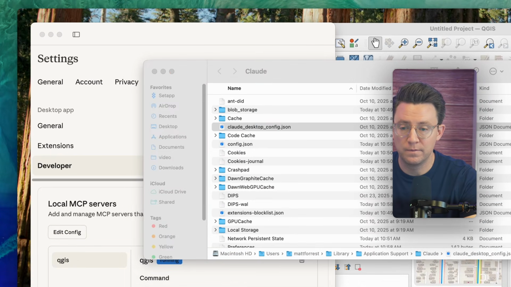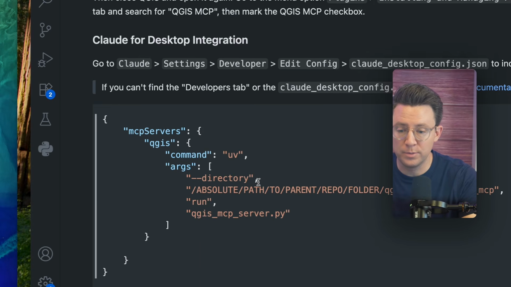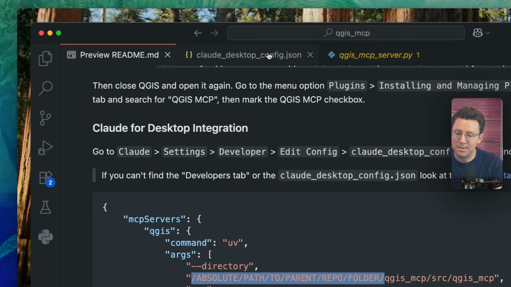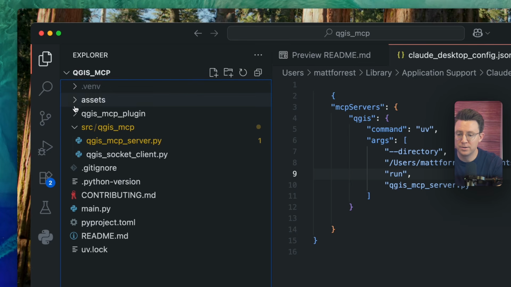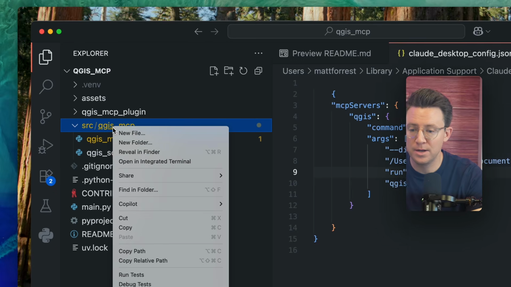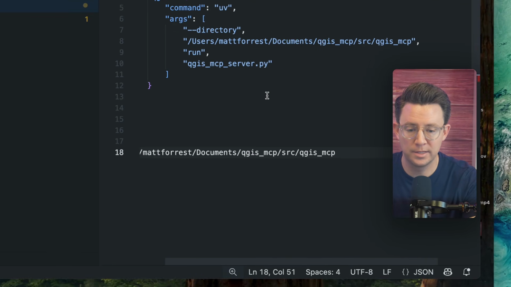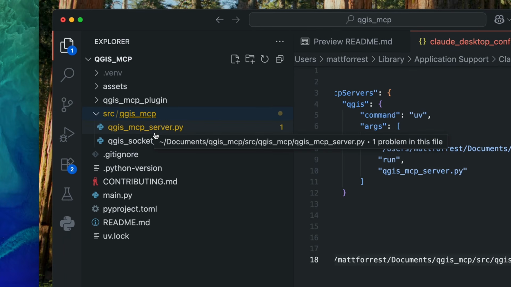I can open that with Visual Studio Code. You can see here I've copied that in. Now this looks different from the preview because you can see here is the absolute path to parent repo folder. So what that means is that it's where the source QGIS MCP folder lives. So if you look here, there's the source QGIS MCP. What I want to do is copy this path, right? And that path will return that exact same path. And that's what you want to pass in there because that's where the MCP server Python file lives. And that's basically the command to set up and run this.